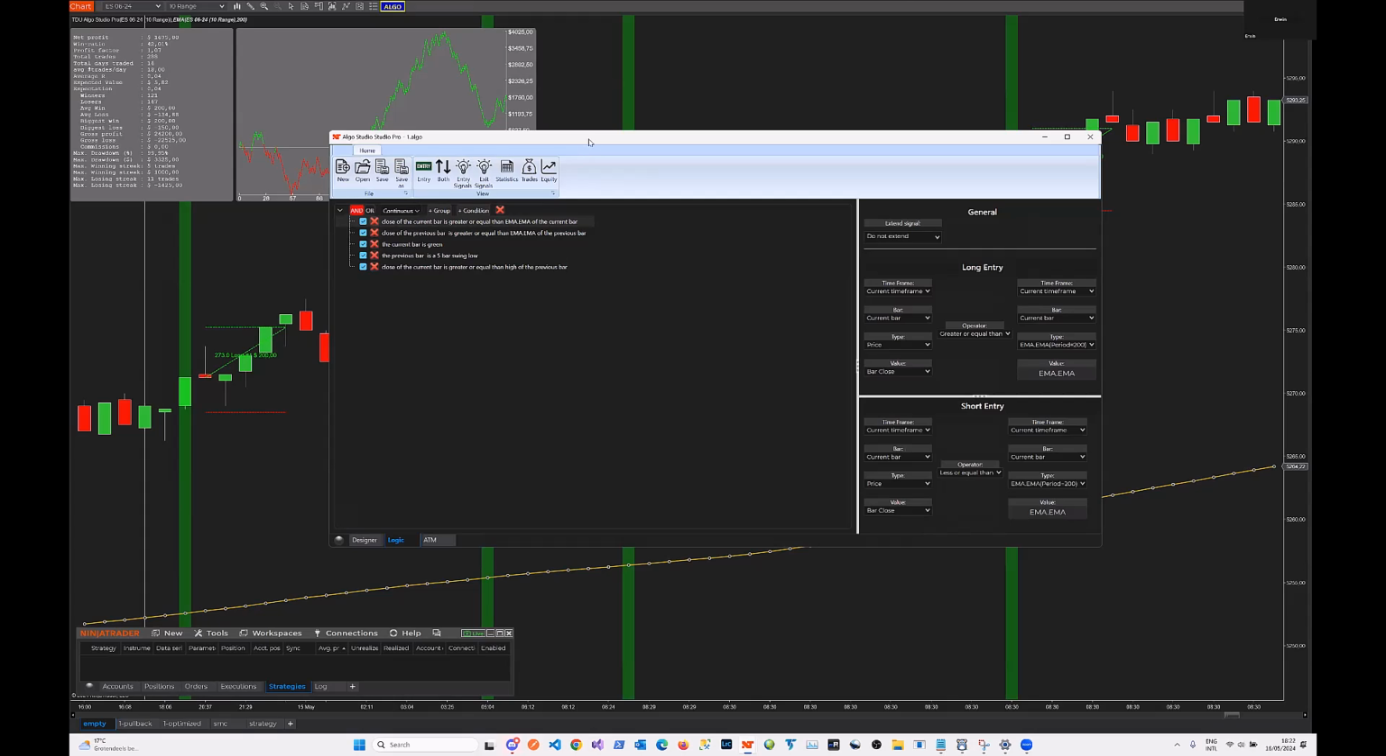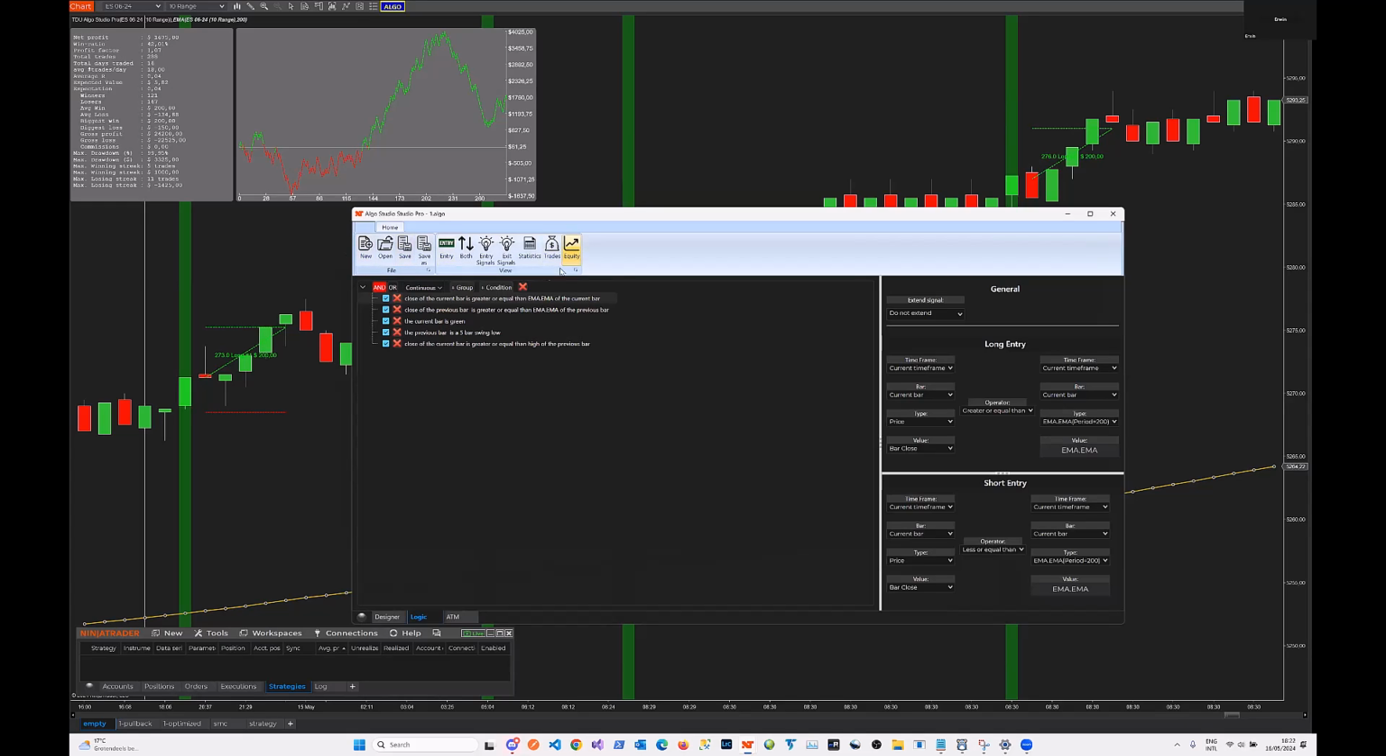A few things about the buttons on the top. It allows you to turn things on and off. For example, the equity, if you don't want to see that. If you don't want to see the trades it took, or you want to see it, the same with the statistics. I'll come back to the exit signals later on, and the same with the entry signals. So you can turn those on and off when you're working on your algo.